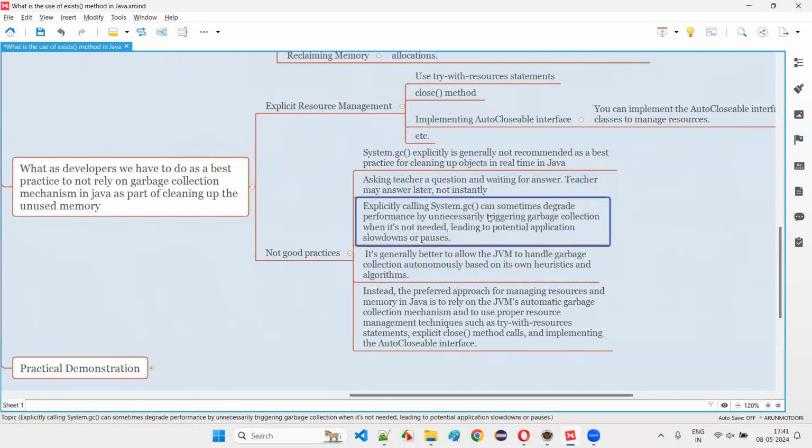Explicitly calling system.gc can sometimes degrade the performance. By doing this, what's happening? The teacher is in a flow of explaining something, and suddenly, in between, you are asking a question. The flow will be disturbed, and because of that the teacher has to take more time to explain the concepts. That's what you can correlate with the teacher example here. You're continuously disturbing the teacher: Teacher, what is this? What is this? What is this? The teacher cannot focus on the concepts, the flow will be disturbed, and the teacher will take a lot of time.